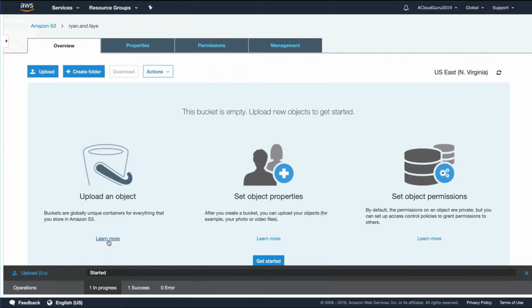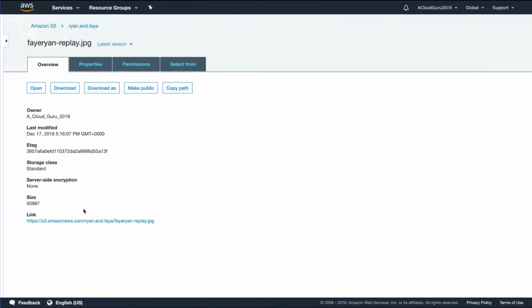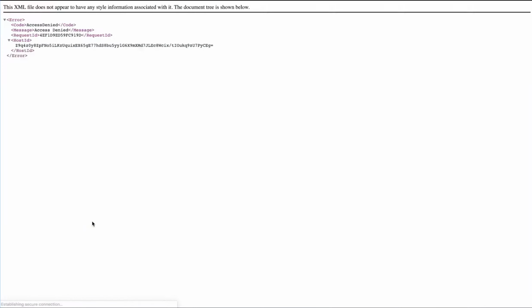I'm going to hit upload. In here, we can see my two different files: Faye and Ryan at Replay, and then jeffbar.jpg. Now, if I click on this file and click on the link, we get an error message. You can see here it says this XML file does not appear to have any style information associated with it. The error code is access denied. So this file is not public, and by default anything you put into S3 is not public.